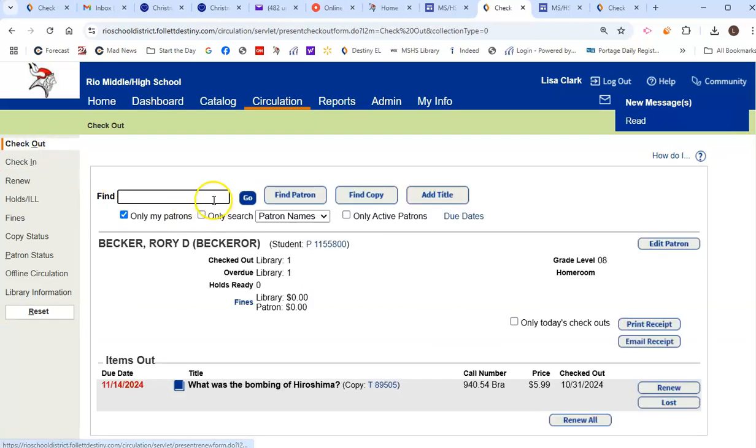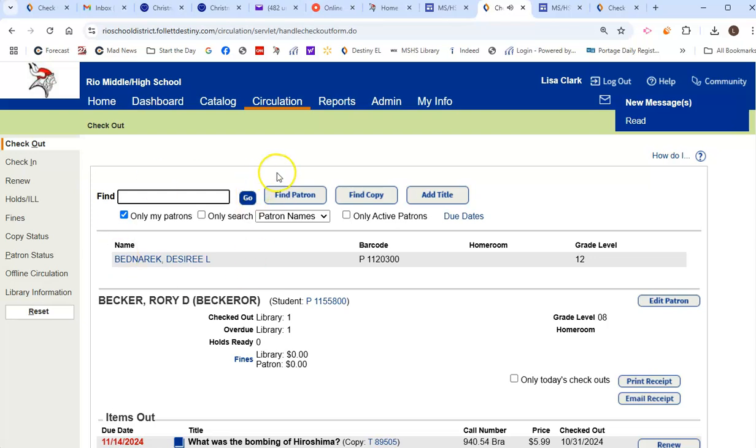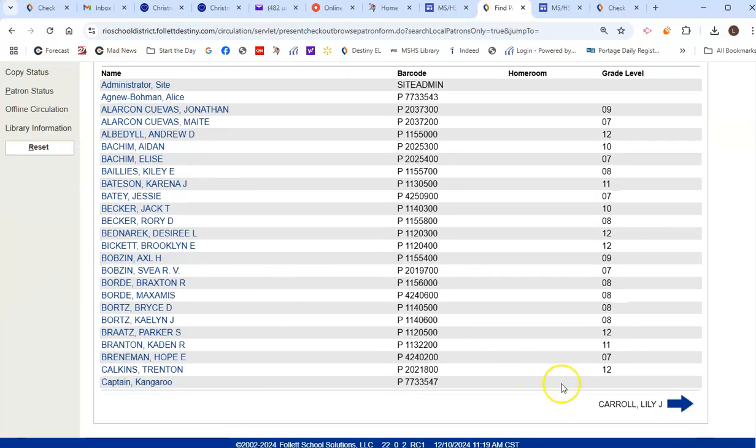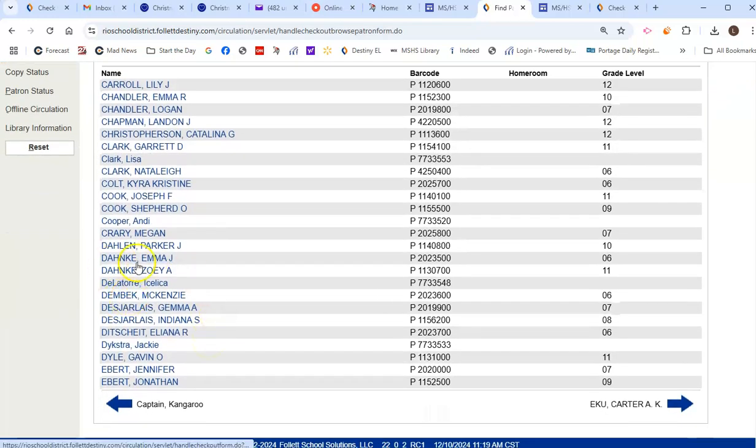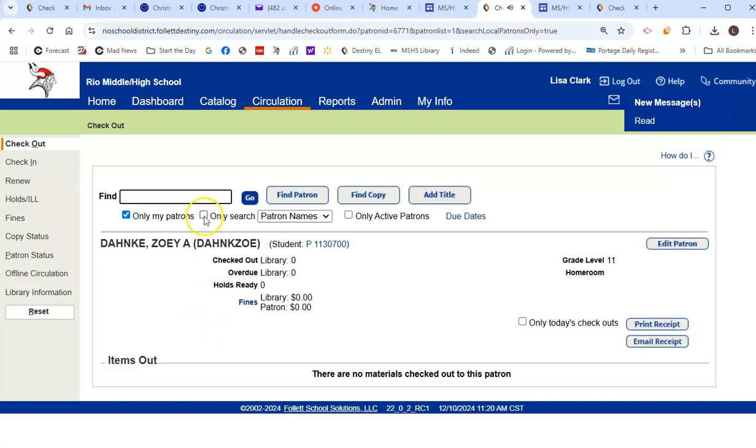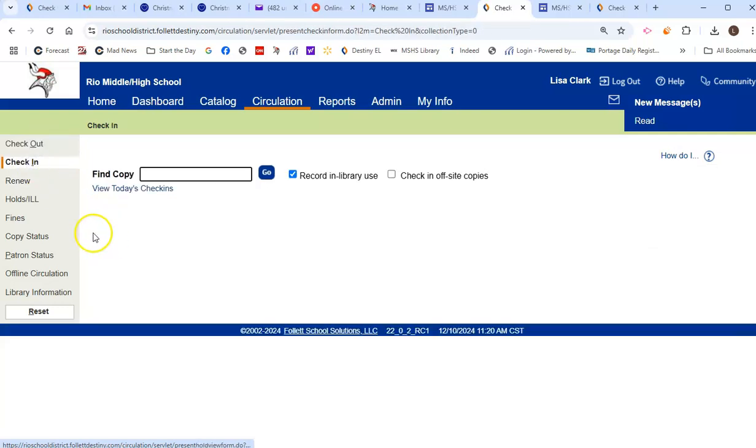So once again, looking up by last name, click Patron, or just click on Find Patron and go through alphabetically to find the kids. Hey, Zoe Danke. Hey, Zoe's all clean, nothing checked out. All right, so that's the processes of checkout and check-in, which are probably the 2 biggest things you're going to be using. I will come and show you how to use some of these other things when I'm over at the middle school, high school on Friday.